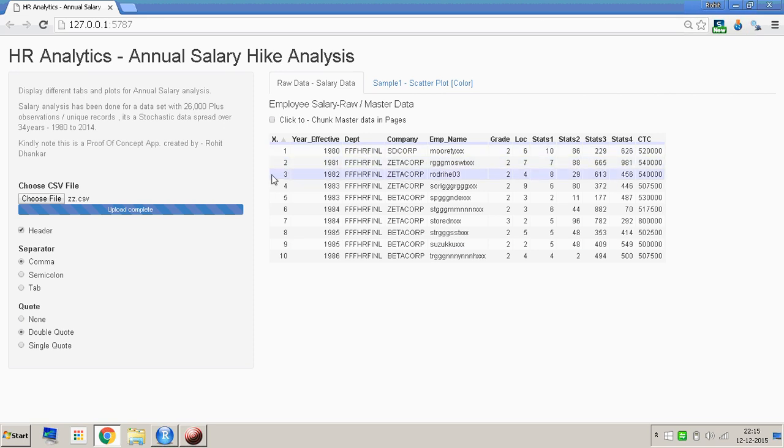So I don't have employee IDs. The serial number itself I am using as some kind of an employee ID, but it's not necessarily required for this demo. I have department name, I have company name, I have employee name. These are all just randomly generated names. I have grades starting from 2 to I think 7. I have location ID, so these are different locations that these people are working at. Then I have 4 different statistics for this employee group. And then I have the CTCs.